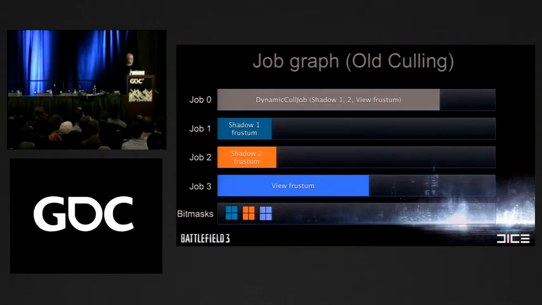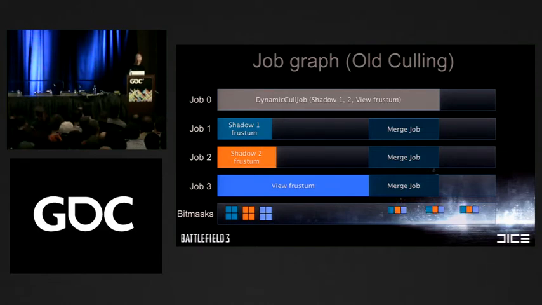So these bit masks need to be used for something. In the end, we run a merge pass, which takes these bit masks and creates outputs that look like this, meaning that we need to merge all these bit masks together because the rendering expects to have one value per object of which frustums the object is visible in.